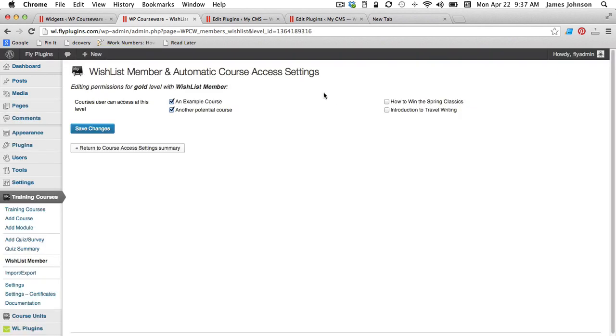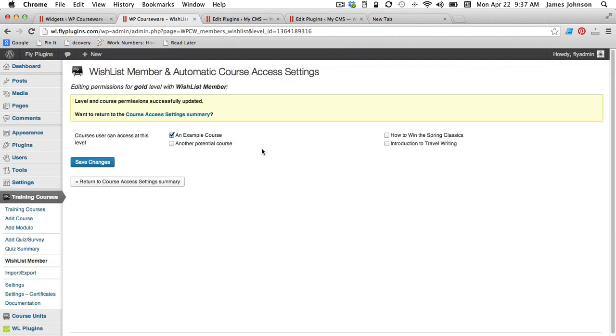And as you can see, now we can edit permissions for the gold level with WishList Member, and we can assign WP Courseware courses to that WishList Member membership level. What this means is if we check a WP Courseware course and we associate it with our gold level in WishList Member, basically every time WishList Member registers a new user for the gold level, they are going to be given course access to the particular course that you've selected. You'll obviously save changes, and that's all there is to it.